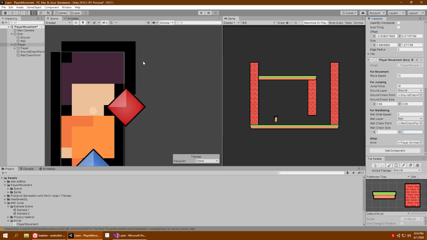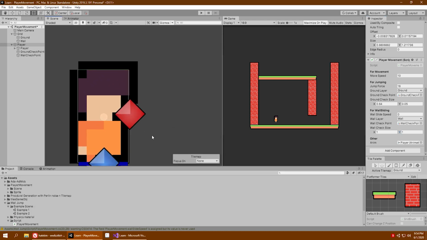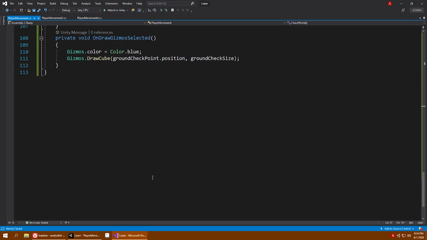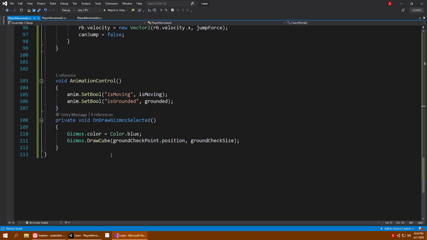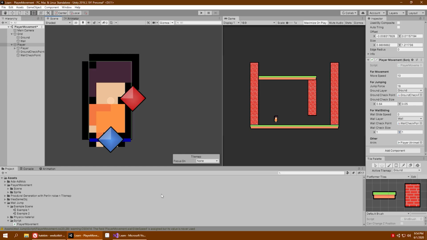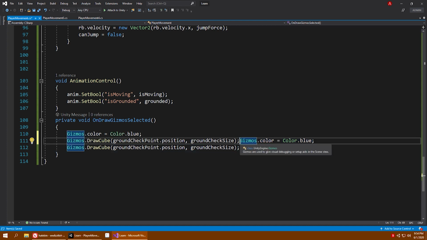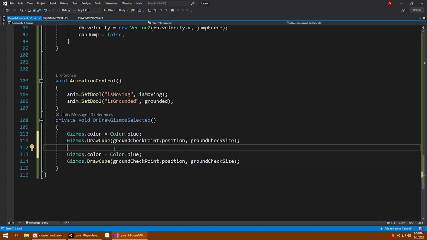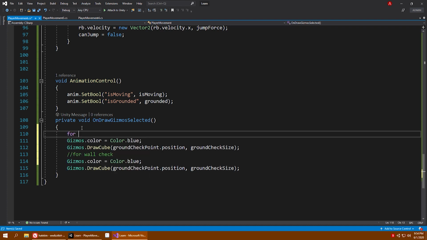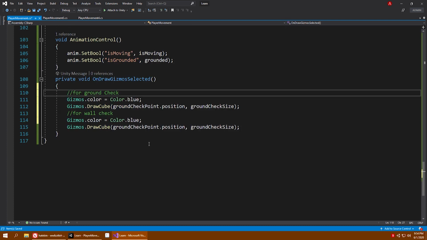Now the reason why we can't see anything here is because we have not done this. We have to set the gizmos for this one as well. So let's just do that. Let me just copy this because it's the same thing as I said, and let's just do that for wall check.